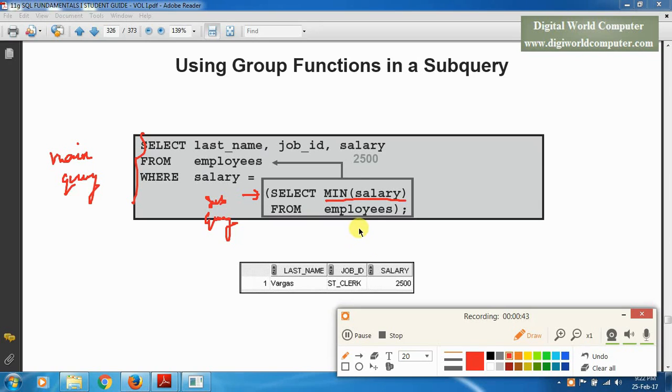And we use the group function: select minimum salary from employees, and this is 2500. Then select last name, job id, salary from employees where salary is equal to 2500. It means we want to fetch the employees' last name, job id, and salary whose salary is equal to 2500.